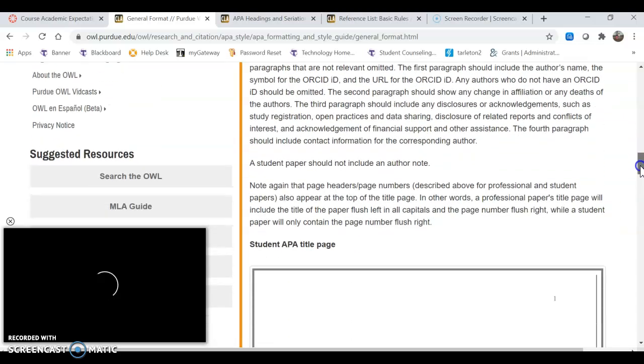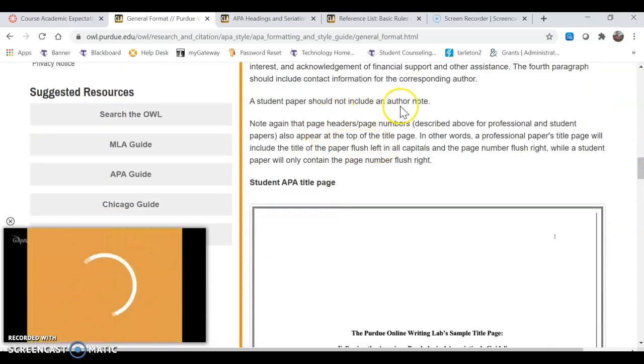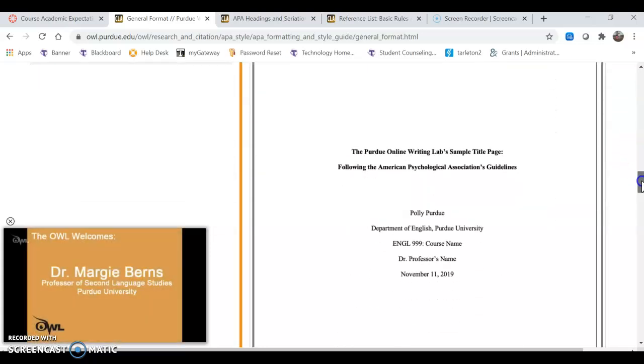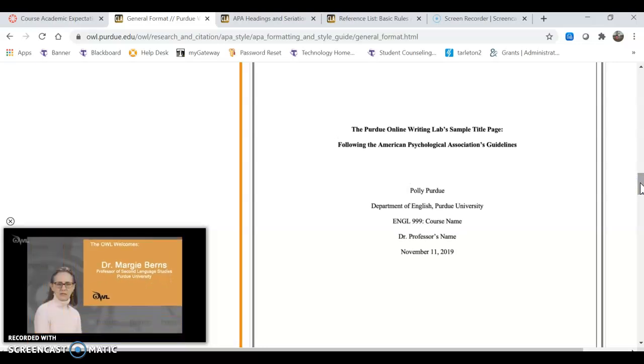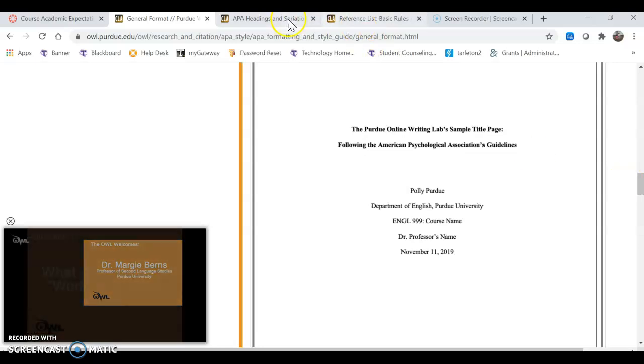Let me scroll down a little bit more. It says a student paper should not include an author note. It'll make sense when you read this information, but it gives you an example of what a student paper has here. For these content connection assignments, you do not have to do an abstract, so don't worry about that.